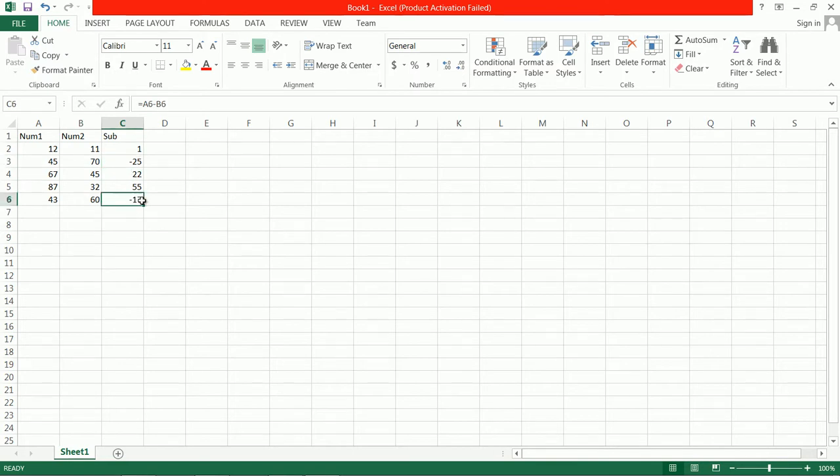But if we want to decide here, if number 1 is greater than number 2, then only number 1 minus number 2, otherwise number 2 minus number 1, then how to take this decision? For taking this decision, we can use the IF statement. IF is a library function in Excel. How to use the IF statement?